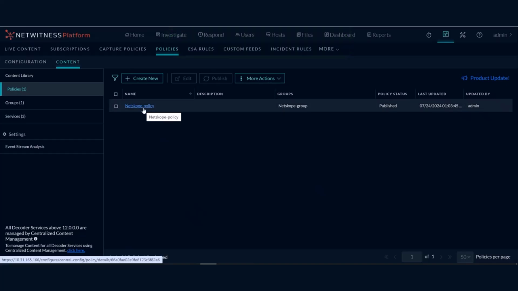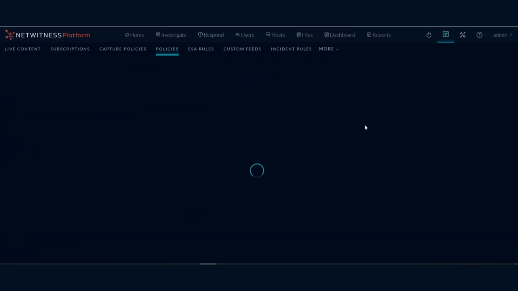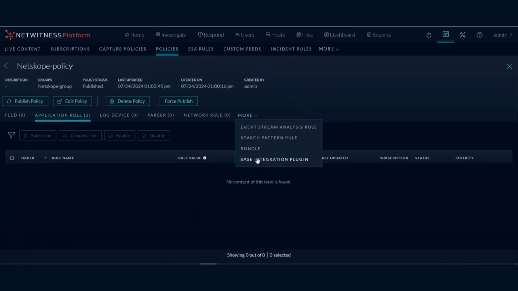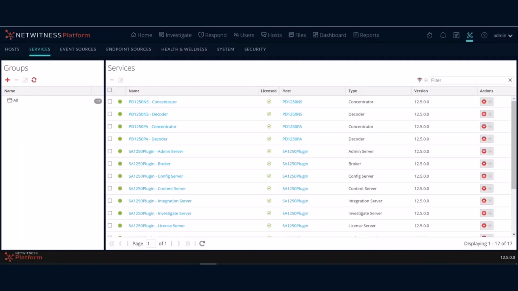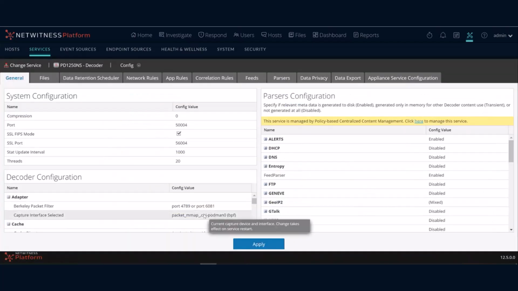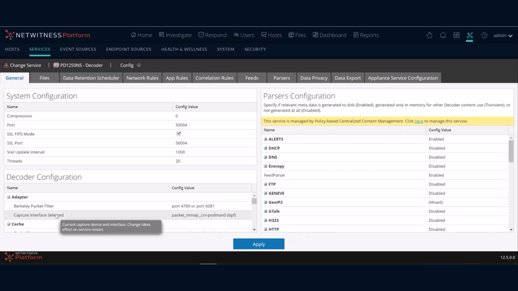To verify this, we can go to the details page, the SASE integration plugin, and the config status is now changed to configured. So once this is done, it will take a few minutes to start the capture. Before that, we have to make sure that the data capture is enabled and the proper interface is selected. To do that, you need to go to the decoder config page. The Podman interface has to be selected here, in the capture interface selected section.